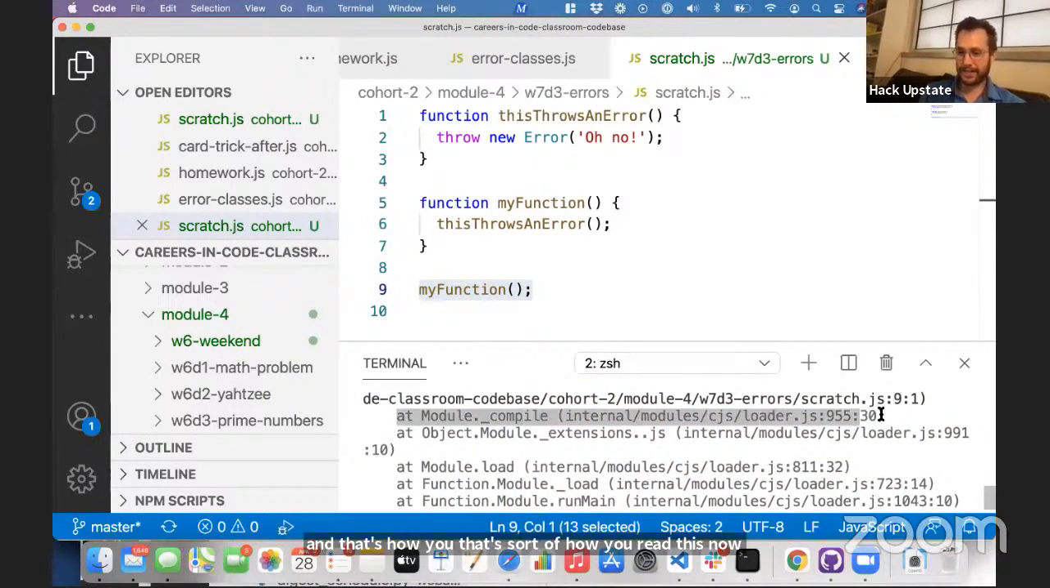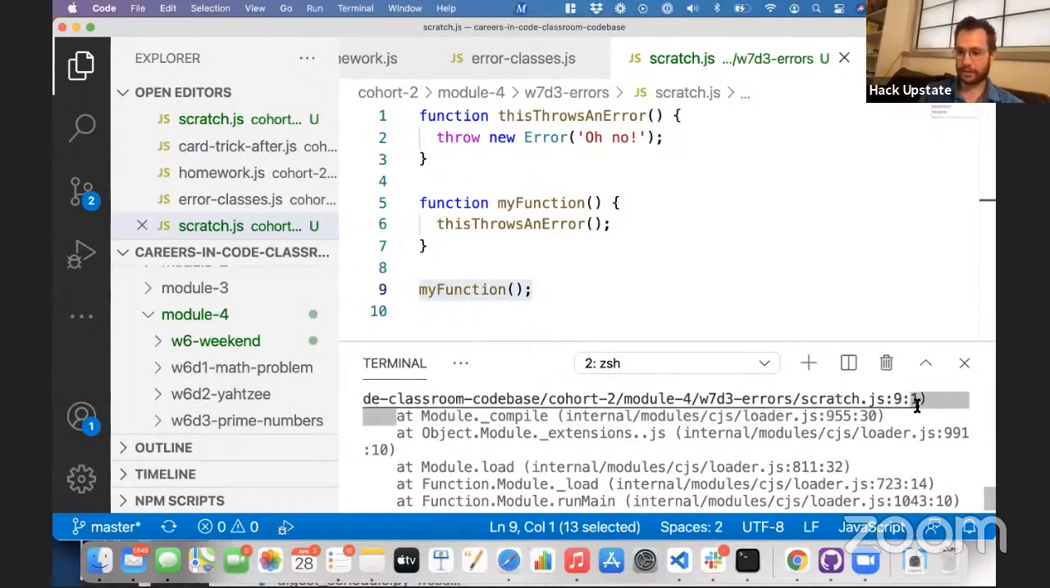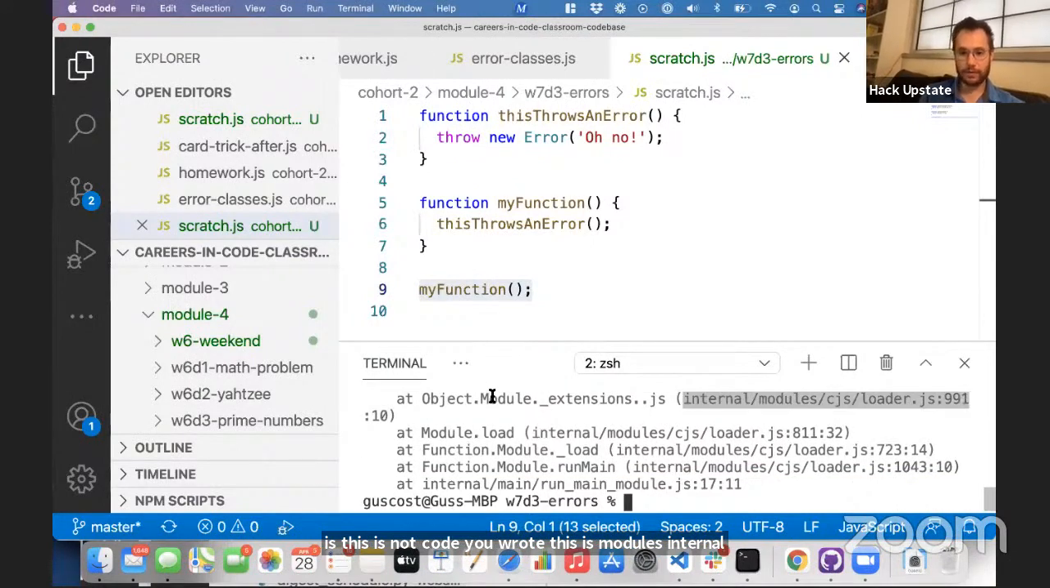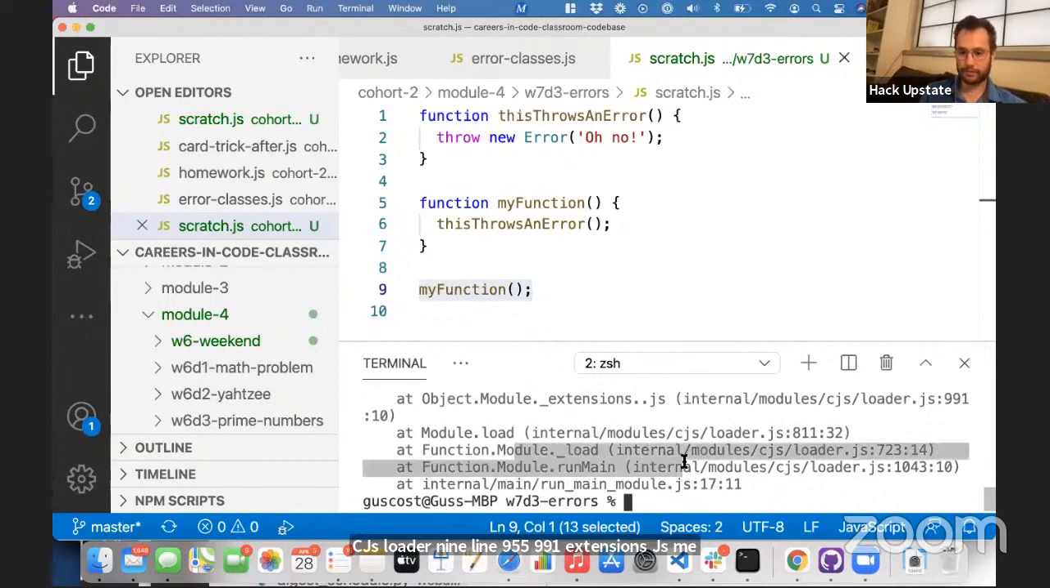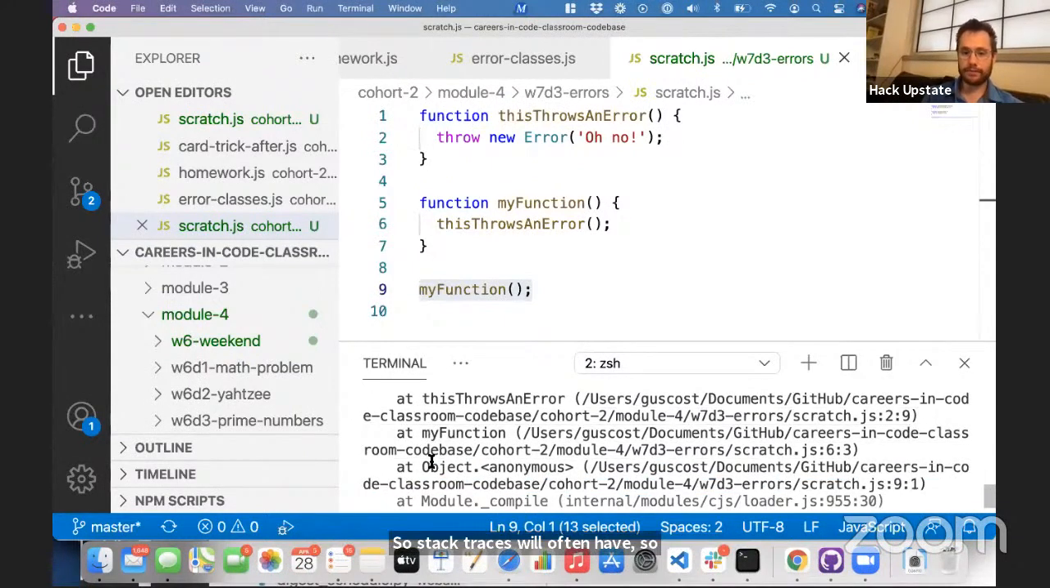Now, then it continues from there. And I think this is a pretty nice feature that the terminal has helpfully made these gray, because it's basically saying, good luck understanding what the heck this is. This is not code you wrote. This is modules internal CJS loader line 955, 991, extensions JS, Module.load function, Module load, run main, blah, blah, blah. So stack traces will often have some level of this, maybe sometimes it's only one. It's your code called out to some library thing that broke. Only one of the things is your code, or in this case, 3 of them are. So this inner function, this function that called it, and then the file place where this first function was called.